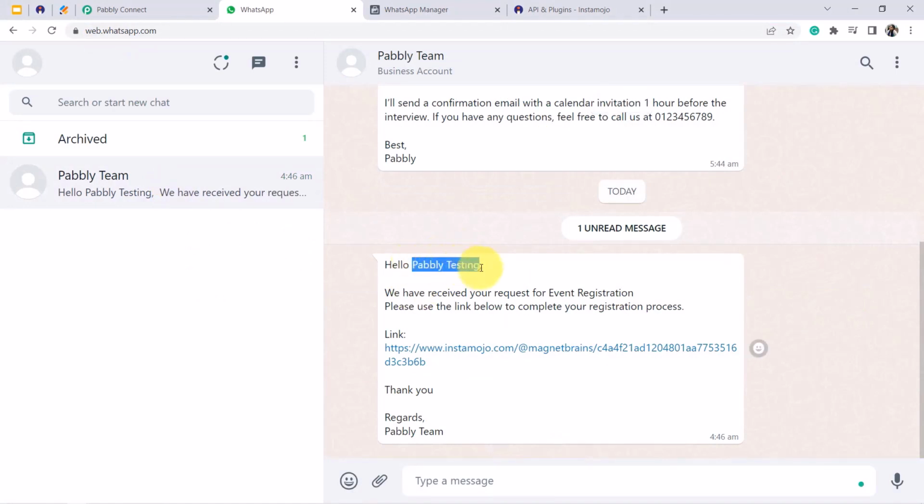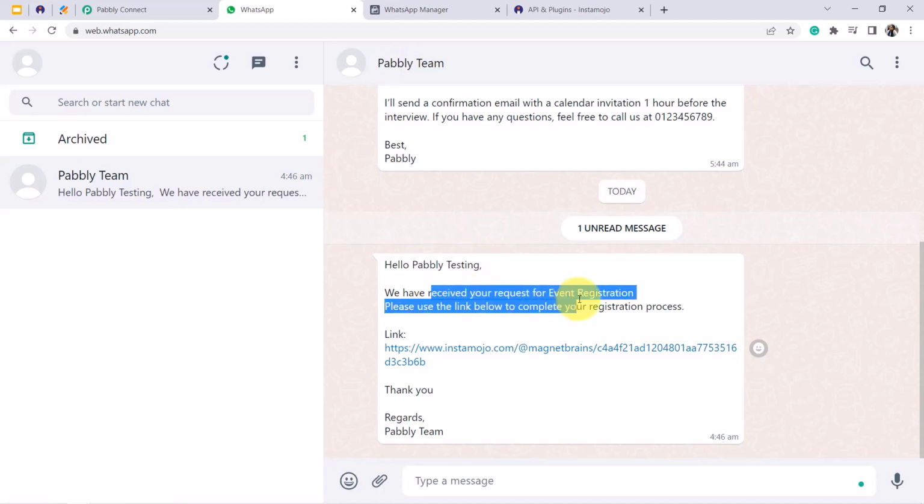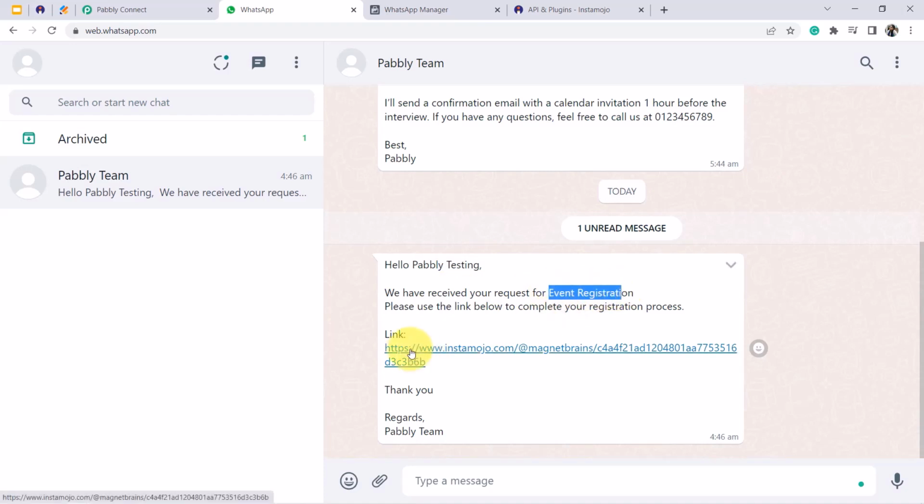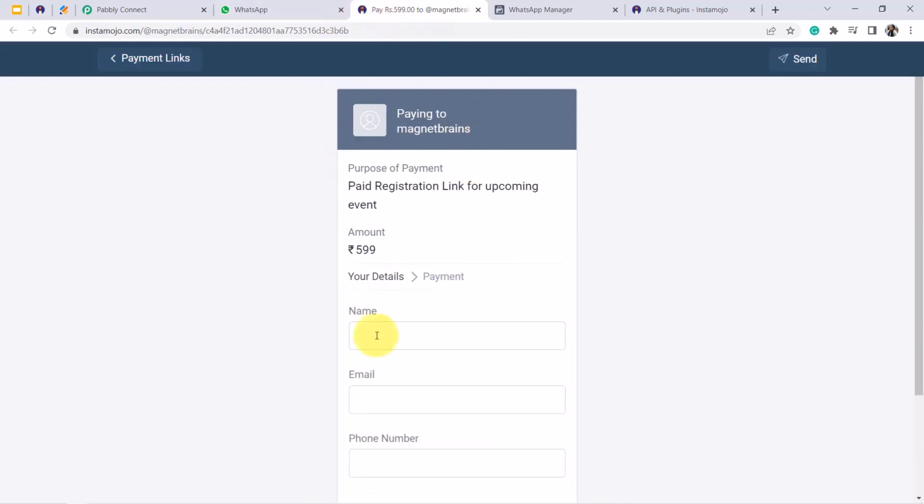The name is here, Pabbly testing, which I filled out while filling out the form. We have received your request for the event registration. This is the name of my event which I filled out. Alright, and you can see the payment link is here. Let's open it. Basically the person can directly open it and pay from this link. And this is how we can automate the entire process of generating an Instamojo payment link and then sending it on WhatsApp automatically, right after submitting the form.